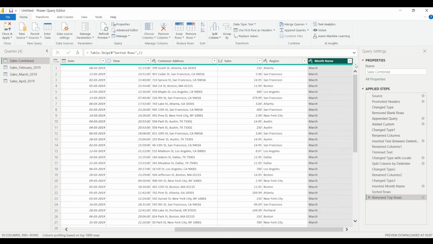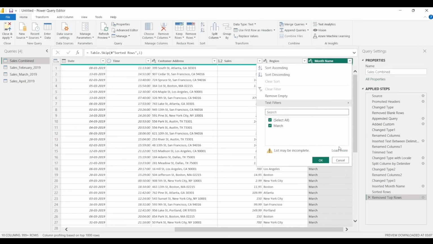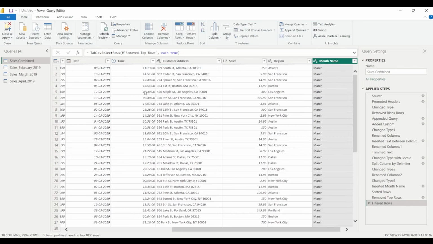Now when you click here, you can clearly see that data is available to you only for January, February, March and April month. So that's completely fine. Since I want to apply the changes and stay here in Power Query Editor only, I'll click here on Apply. Fine.